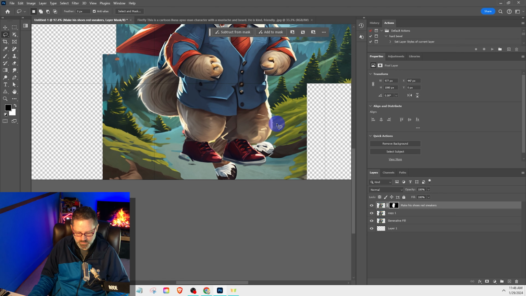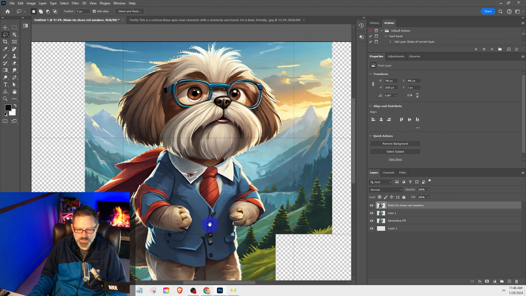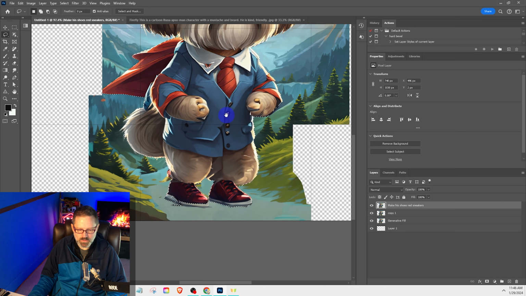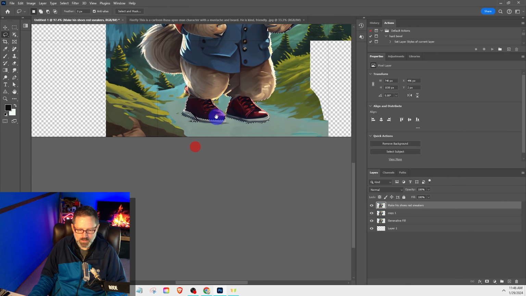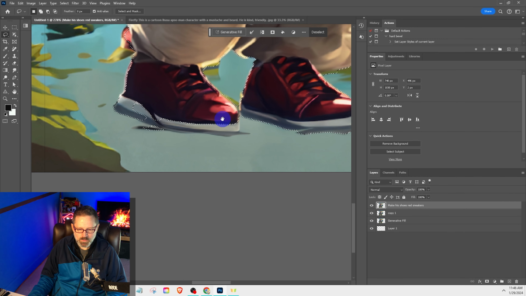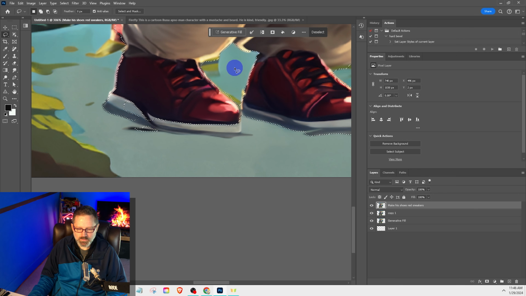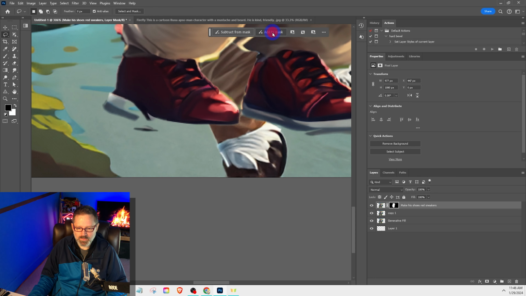I should explain that. So let's Control Z. We're going to check all the corners and make sure everything looks good. Everything looks good except for this shoe right here. So after we clicked Select Subject in the Contextual taskbar for Generative Fill, now we've got some options here. We're going to go over to this third option, the mask option. That's the one with the little circle inside the rectangle. We're going to left click that.